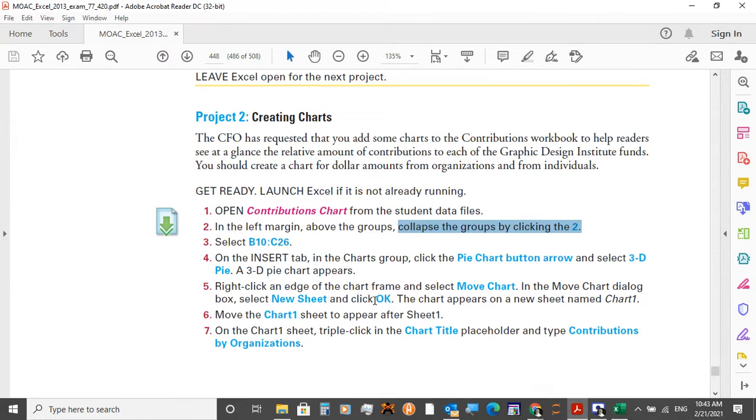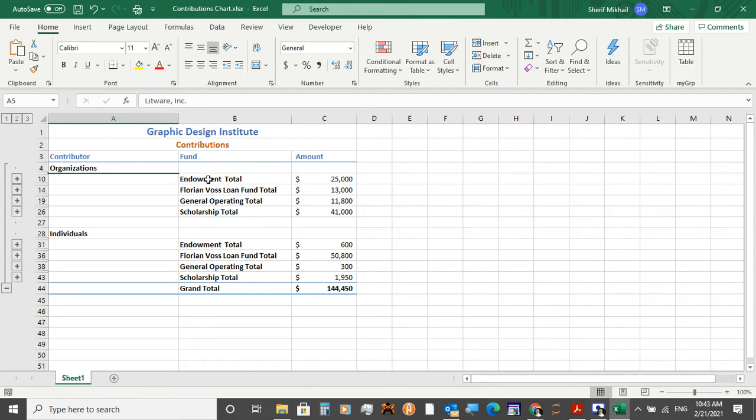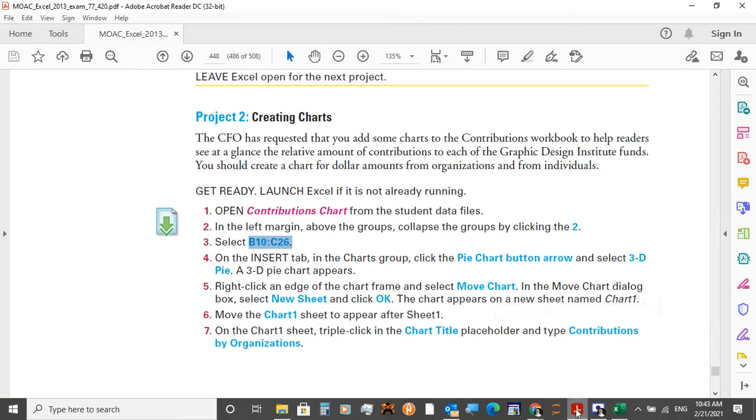And what we need to do now is select the first set of data in there. So let's select it. We have different types of contributions and the amounts for each type. And from that, we want to insert a chart. So we're going to insert a pie chart, and we want to give it a 3D style.